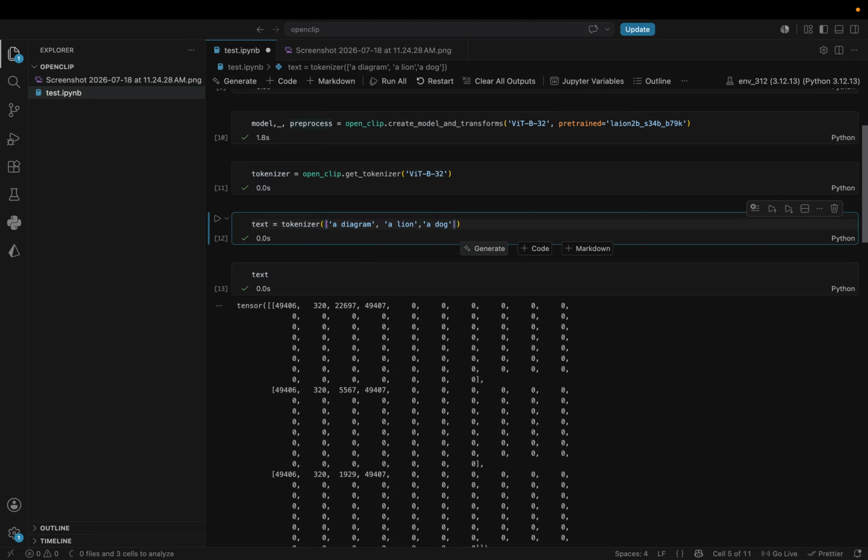So overall, I believe everybody understood about CLIP and OpenCLIP and how to use that. I also discussed different use cases where we can use CLIP or OpenCLIP. So that is all for this video.